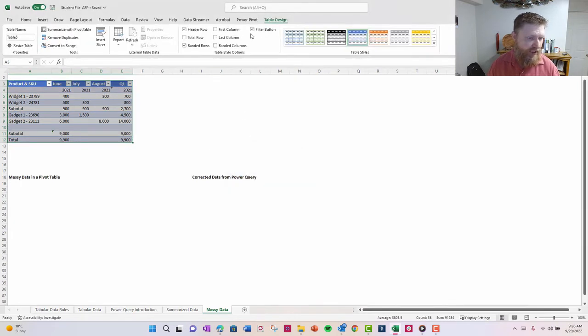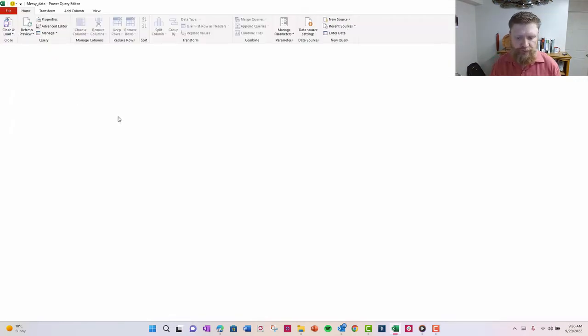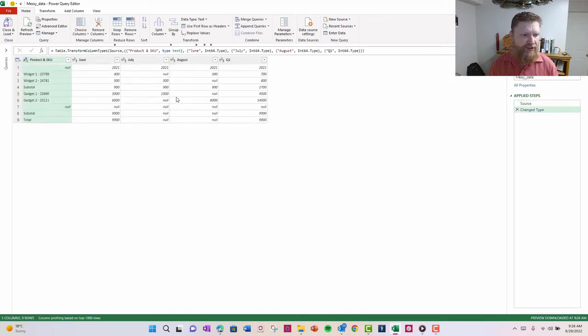It's created table headers. I have my table. I'm going to go ahead and name it. We're going to name it messy_data. I'm going to go ahead and click Enter. And now I'm going to go to the data ribbon again so I can get and transform this data. See, this is right there. And I'm going to click From Table Range. I'm going to load it into here.